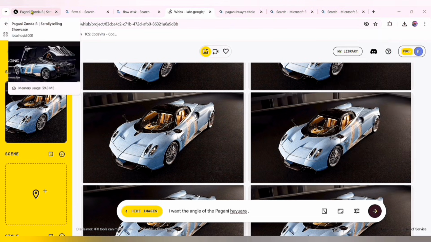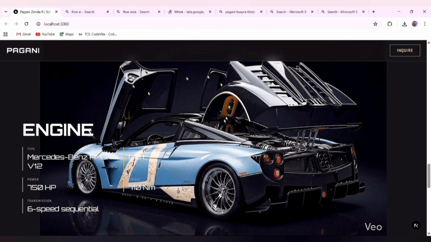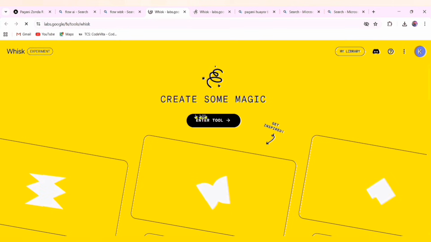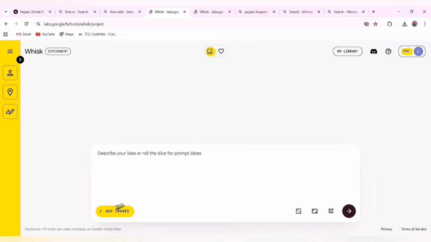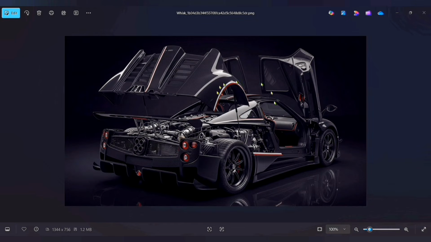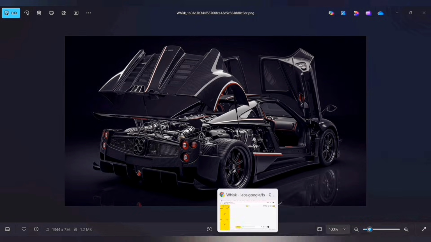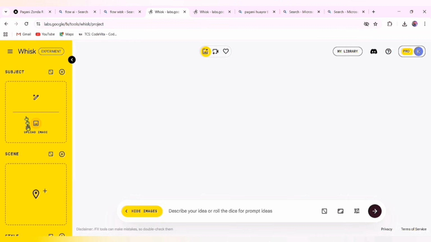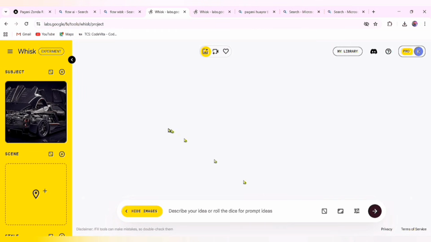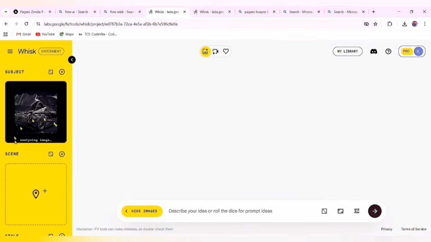So go back to the website and you can see now this image we need here. So again we can go to the Whisk, and here I can add an image of this. I can provide you the image link in the description, and then we should go back to the Whisk and simply upload image and select this image and open, and again it takes some time to analyze the image.